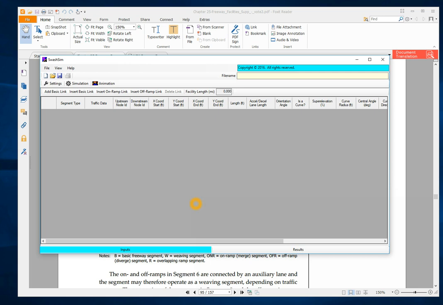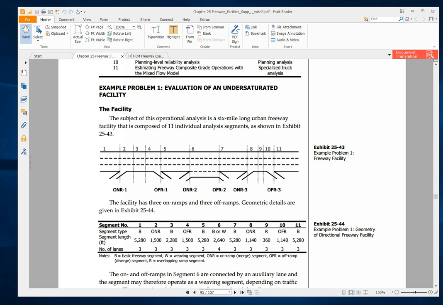And then in this screen, we're going to go ahead and add the different links that we need to recreate the example problem network. One thing to note, however, is that SwashSim is based on a linked node structure, which is different than the segment structure of the HCM methodology. Thus, there will not be a one-to-one correlation between the number of links in SwashSim and the number of segments in the HCM example.